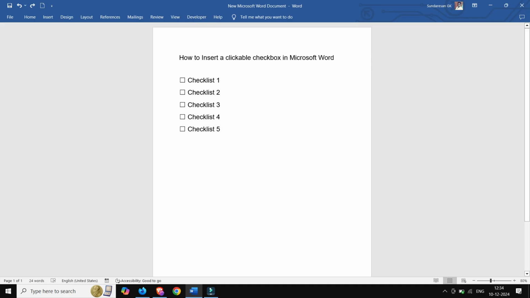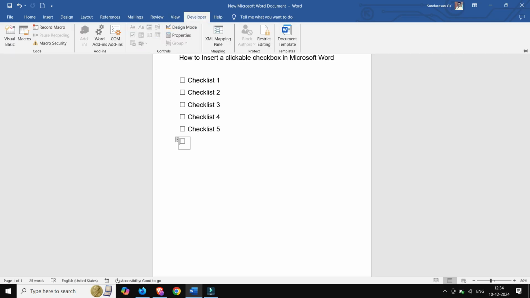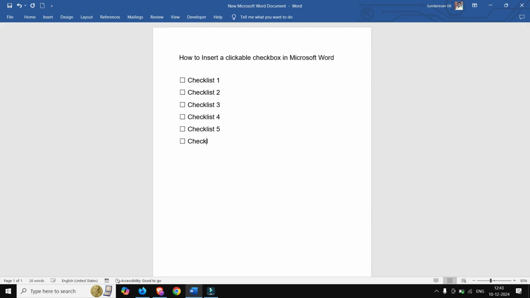So let me add it below. New checkbox has been added here. Now you can click the checkboxes to see whether they are interactive or not. As you can see here, it is checked, and you can click again to uncheck it. You can do the same for all the other checkboxes also.